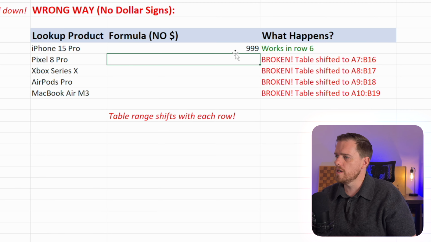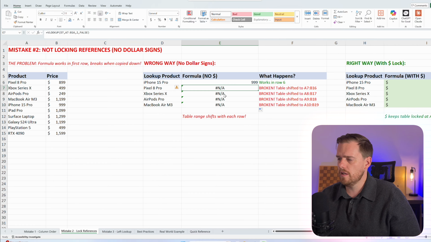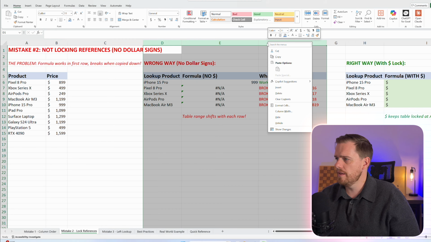Great, we return the price of our iPhone 15 Pro. However, when I drop it low, I'm gonna get all these errors. And the reason being is we're shifting our lookup every time we pull down that formula. So instead, let's go ahead and hide this real quick.